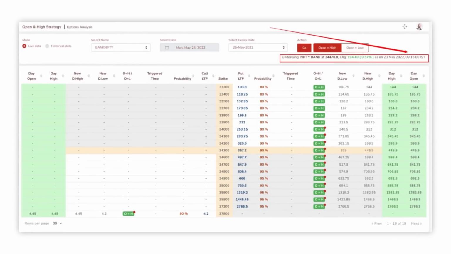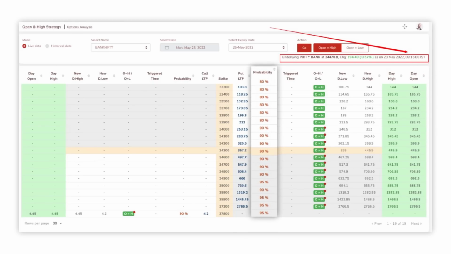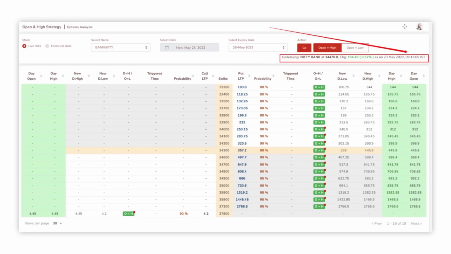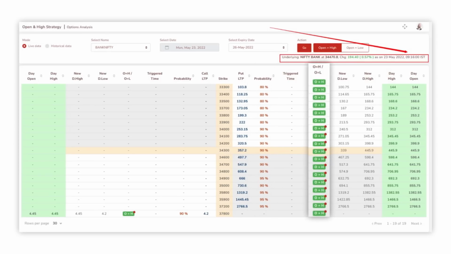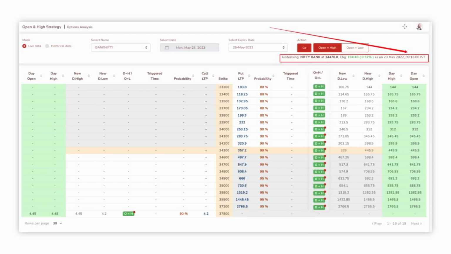For example, I'll take a screenshot which we posted that day on our Telegram channel and explain it to you. In this screenshot, at 9:16, we had an open and high on all the major strikes and the probability percentage is above 80 on all the strikes. And you see on the open and high, we have a green badge along with a red tag. That means it has a high probability it will go and hit.